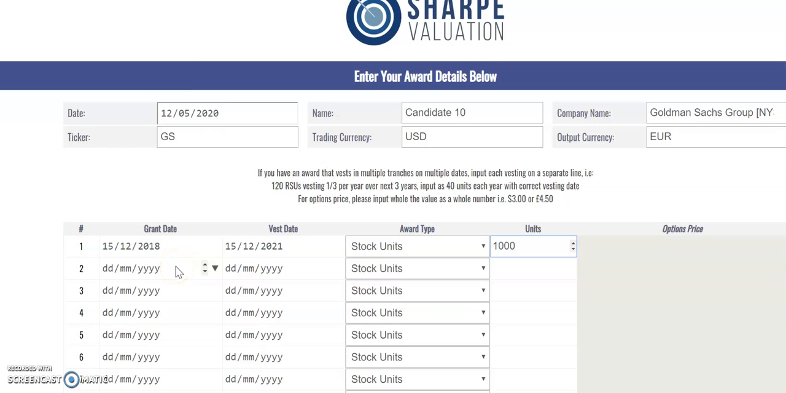Now the second award had 2 tranches vesting. So it was granted in 2019 on March 30. So 30/03/2019. And we've got 50% vesting 30/03/2022. And how much was that? That was for 600 units. And the same award, so we put in the same date, 2019, but it's got another 600 units vesting in 2023.